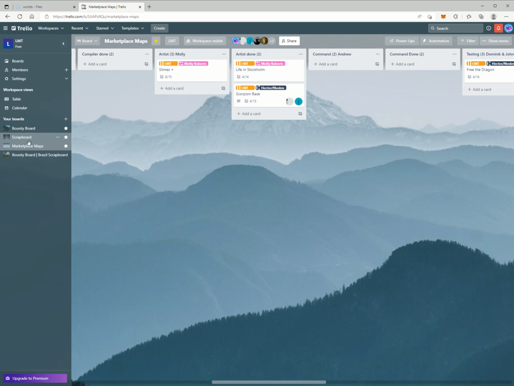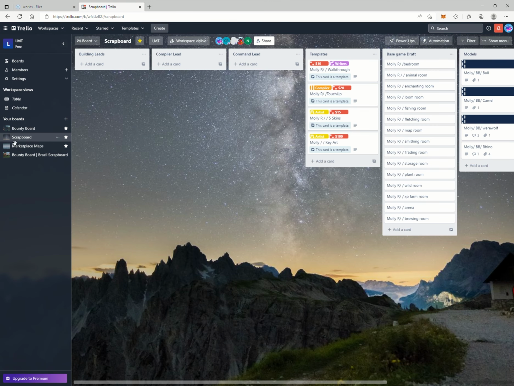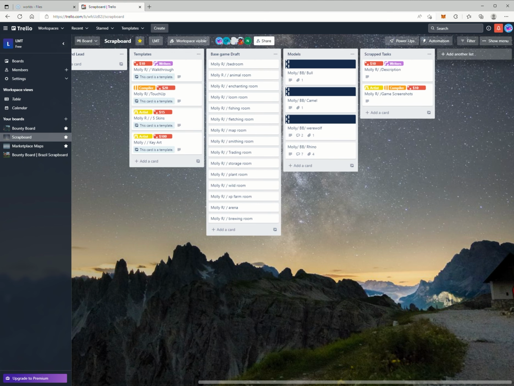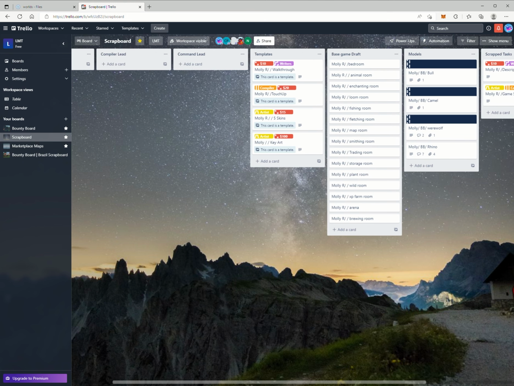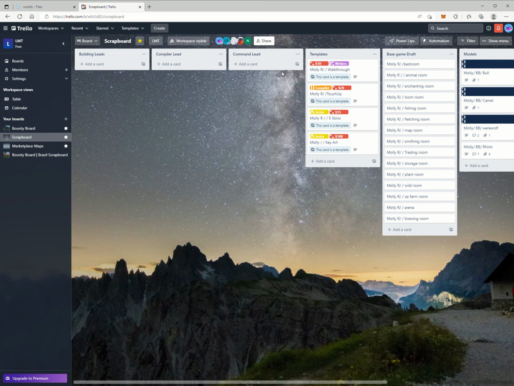We can go to the scrap board. Here we are on the scrap board. The scrap board has sections of building, compiler, command, and templates and base game drafts. This is where all of the templates will be made up, the scrap cards will be made up, drafts, if you want to call it a draft, before they move to the bounty board.